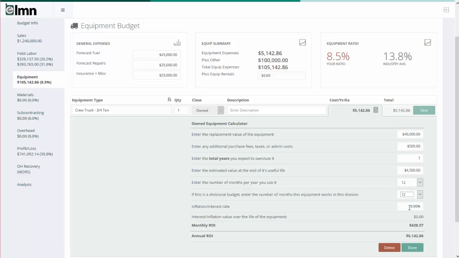The last field here is your inflation or interest rate. I like to build in a 1% inflation rate to the cost of my equipment because I know 7 years from now, the truck that's $40,000 today is probably going to be more expensive. So I'll build in some interest or some inflation, and it'll build in the cost of that. So 7 years from now, I won't just have $40,000, I'll have about $43,000 saved up for the new truck.